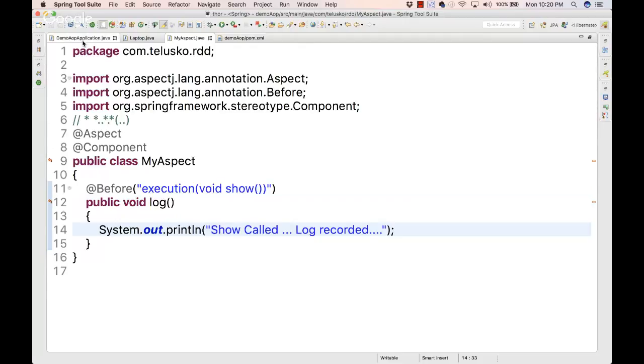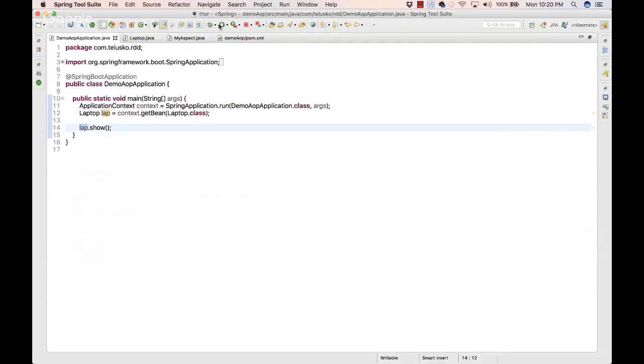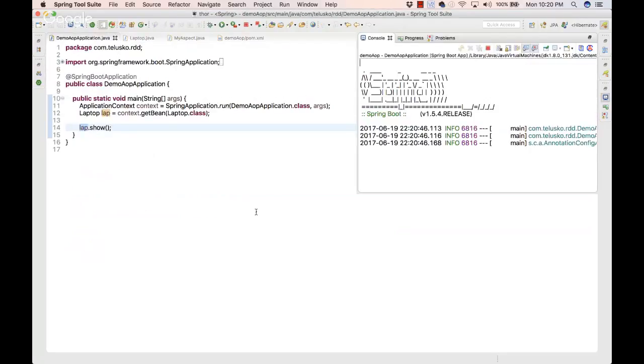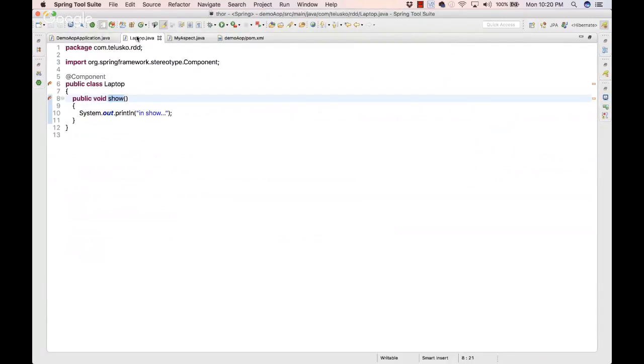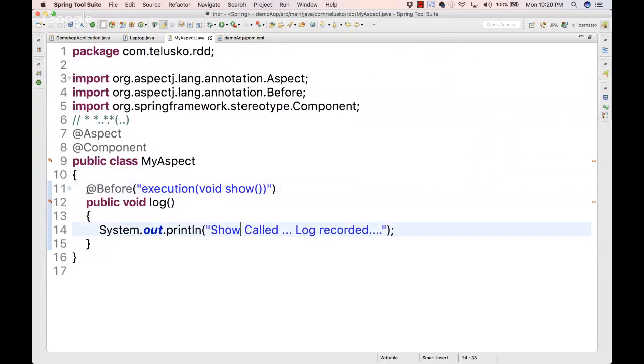Okay, let's run this code and see what happens. If I run this code now, can you see that? It says show called log recorded. And if you check this code, nowhere am I calling that method. This method is getting called automatically just because of the syntax. Just because we have written @Before, execution, void show, our job is done. Simple, everyone?